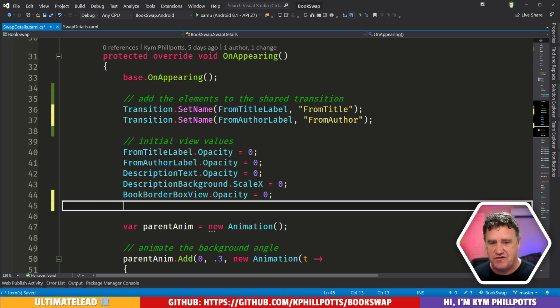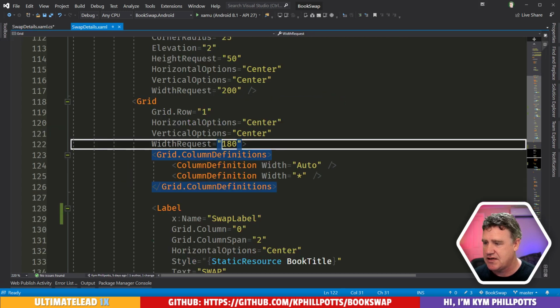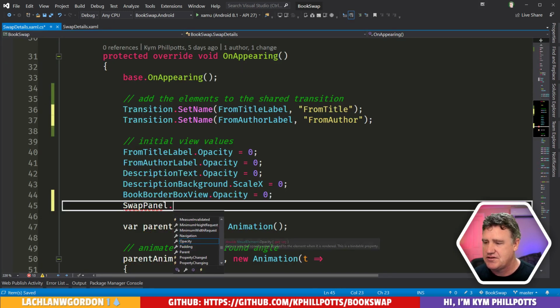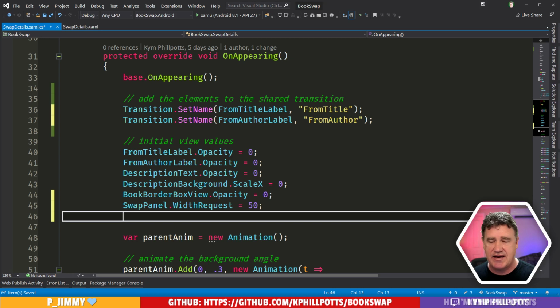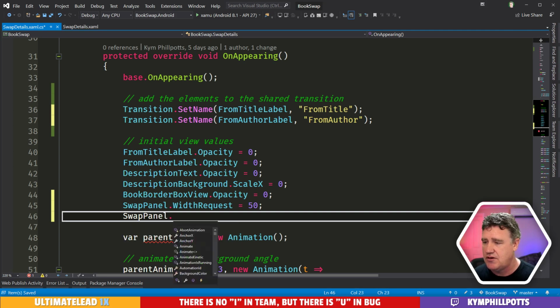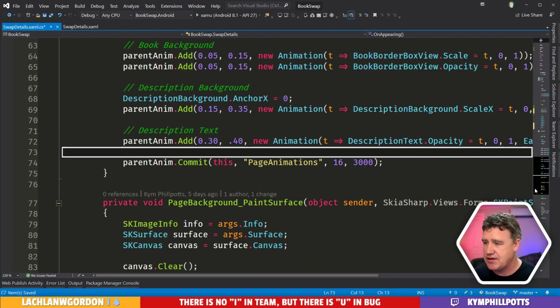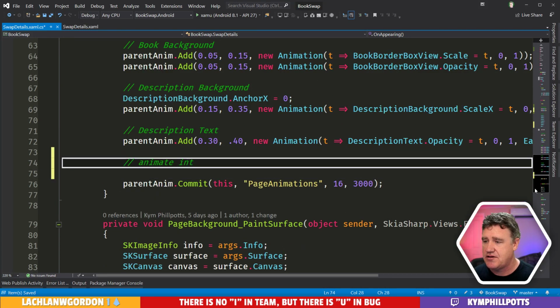Alrighty, so we want to set our initial values for our swap panel, right? We'll start that off. A second, better save that file. So we're going to start it off at its smallest width, right? So it's going to come in as a circle, and it's got a height request of 50. So we'll give it a width request of 50 as well. We're going to set it off scaling it from 0. So it's going to start off and then sort of scale in. So we'll say our swap panel dot scale is 0. And then we'll go ahead and put some animations in for it.